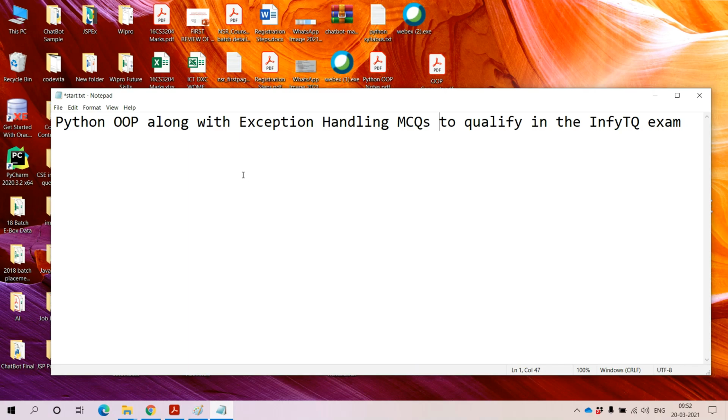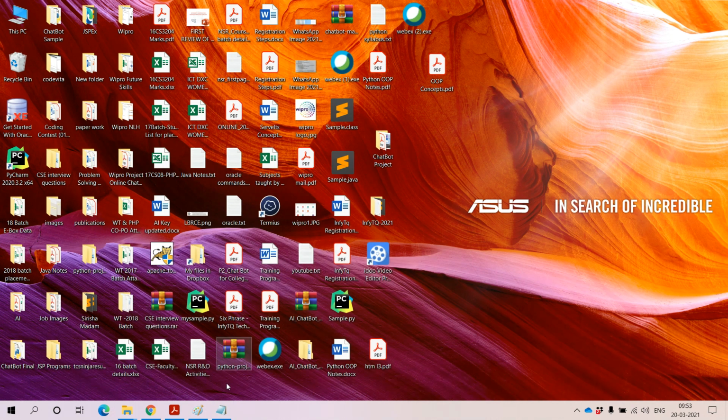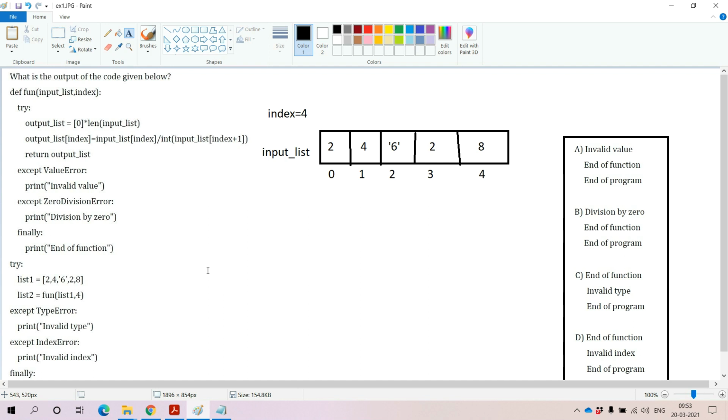Today I will help you learn some of the most important MCQ questions in object oriented programming, along with the exception handling mechanism, in order to qualify in the INPITQ examination. And coming to the first question here, what is the output of the given code?